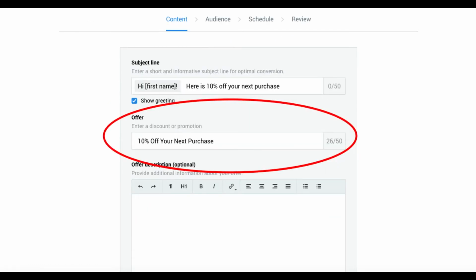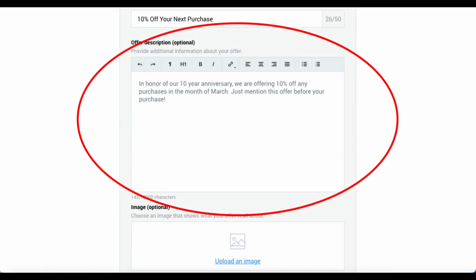The next step is to fill in what the actual offer is. Simply write out what you are offering in the offer section. There will be room to add additional information in the next steps. In the offer description section, you can inform your customer about any necessary context or information about the offer. If the offer is coinciding with an event or a holiday, this would be a great place to put it.